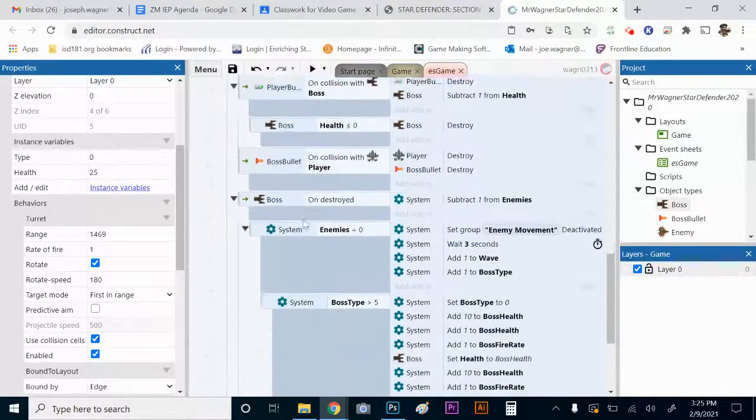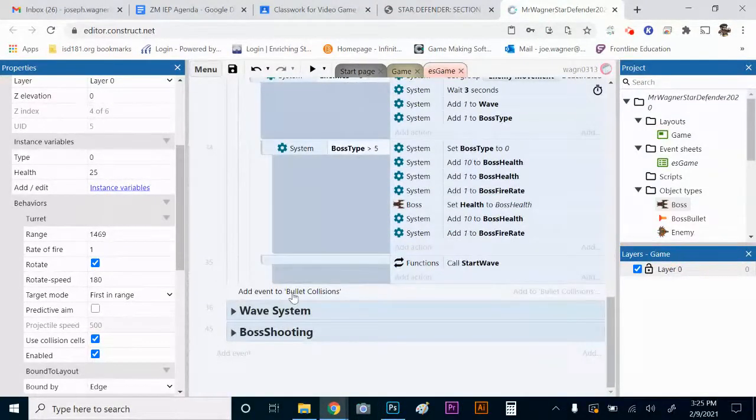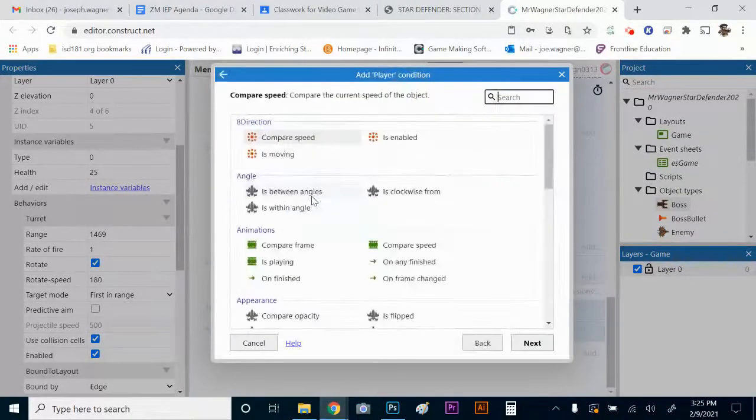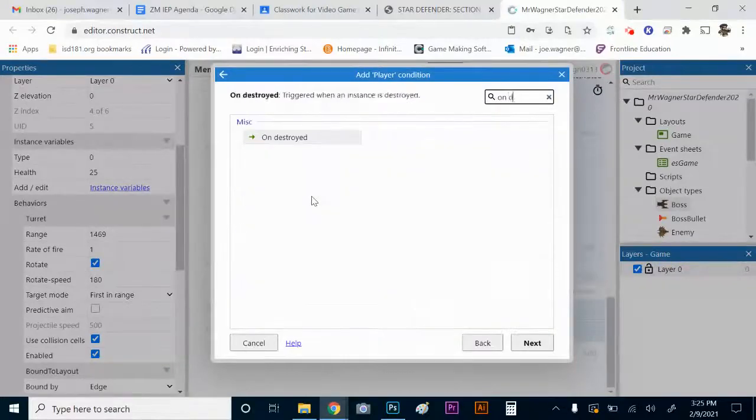And what we're going to do is add a new event at the bottom of the bullet collisions group. Basically, when the player is destroyed now, instead of just ending the game, we're going to subtract a life and have your player respawn. So we're going to add an event to the bullet collisions group: player on destroyed.